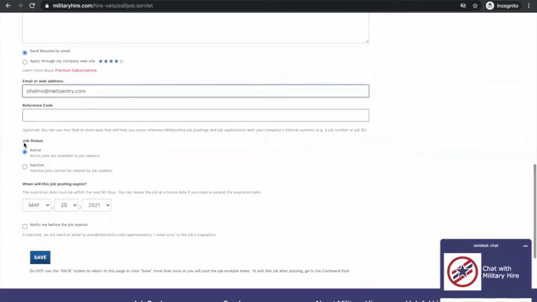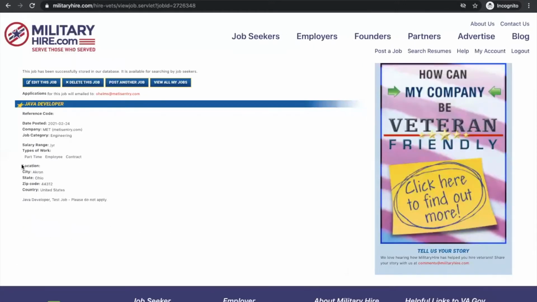We're going to make sure that our job is active. This means that our job seekers are able to search for your job. This will automatically push it out 90 days for you. If you want, you can have it notify you before the job expires. If you're still hiring for that position, later on you can come in here and edit it. So we'll go ahead and save, and our job is posted.